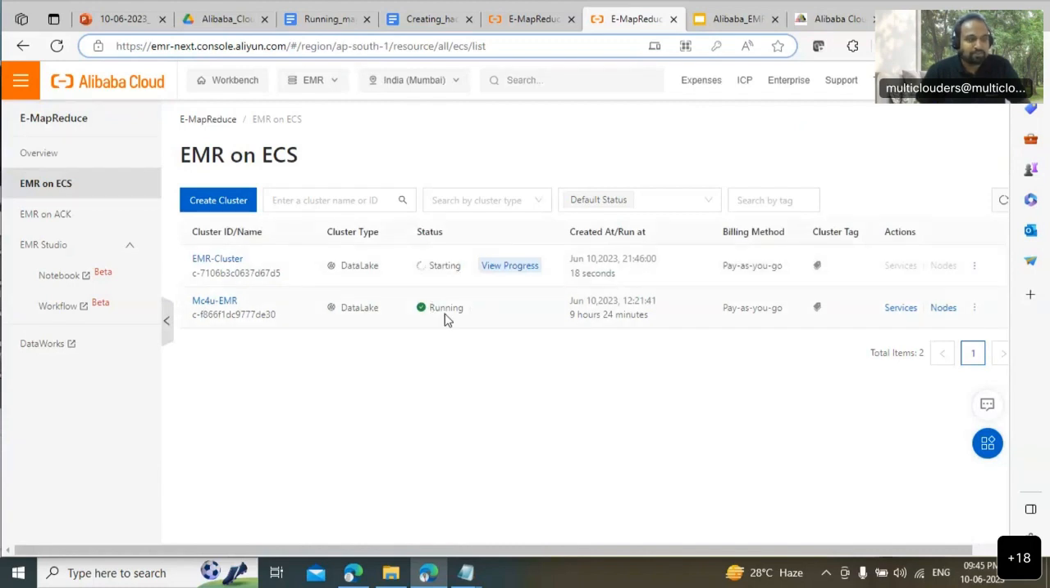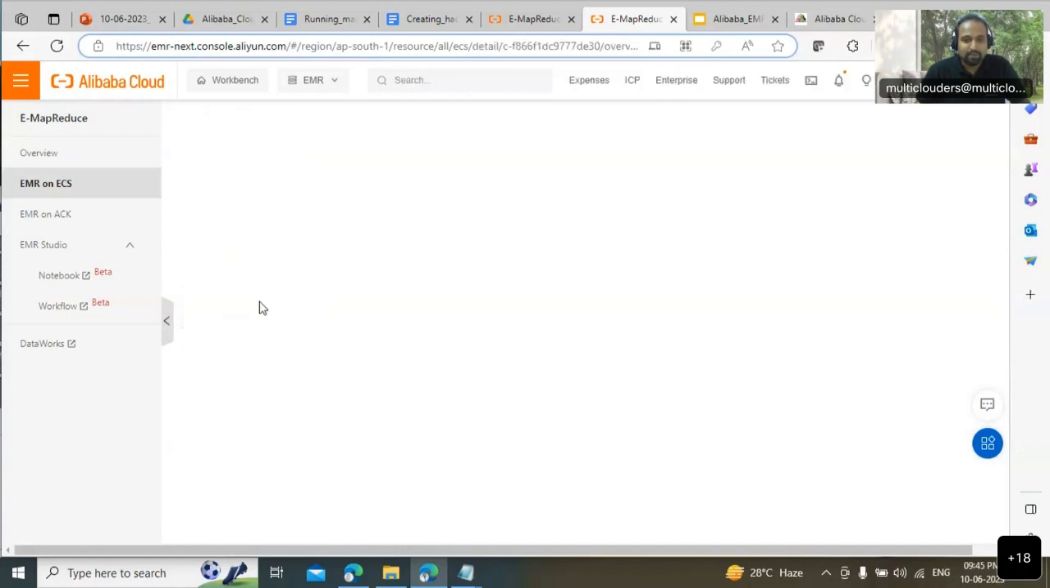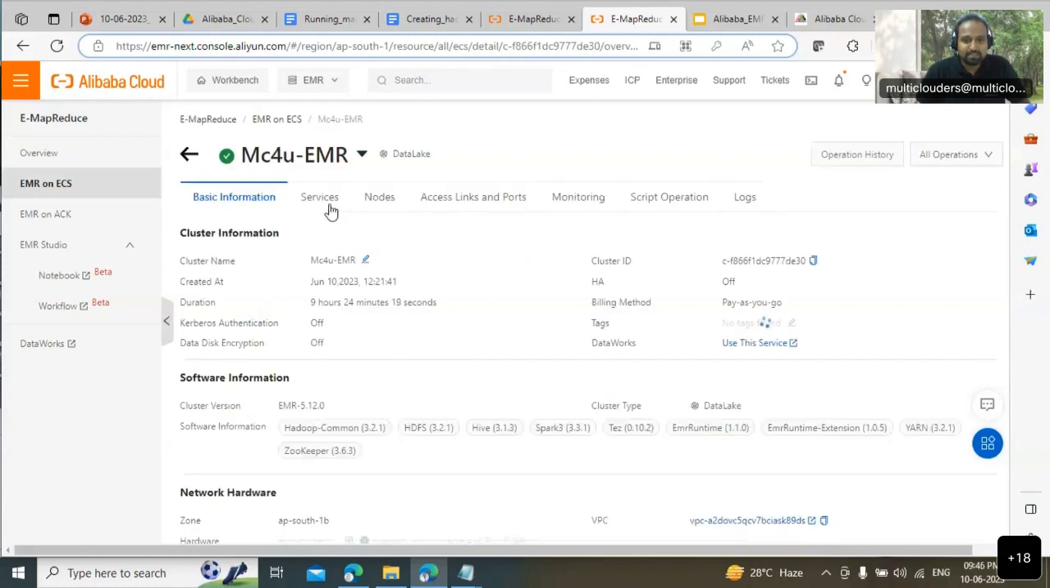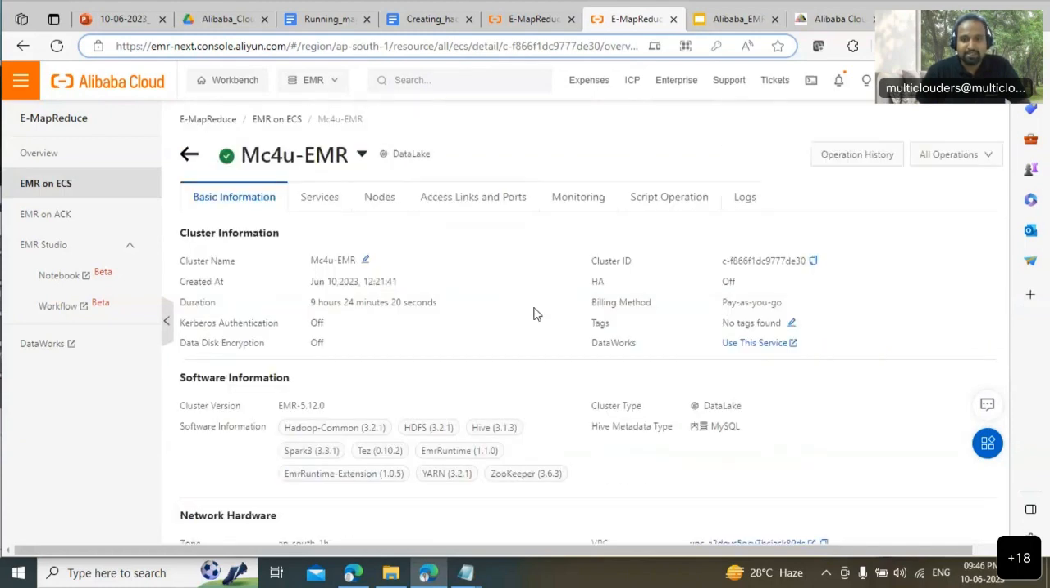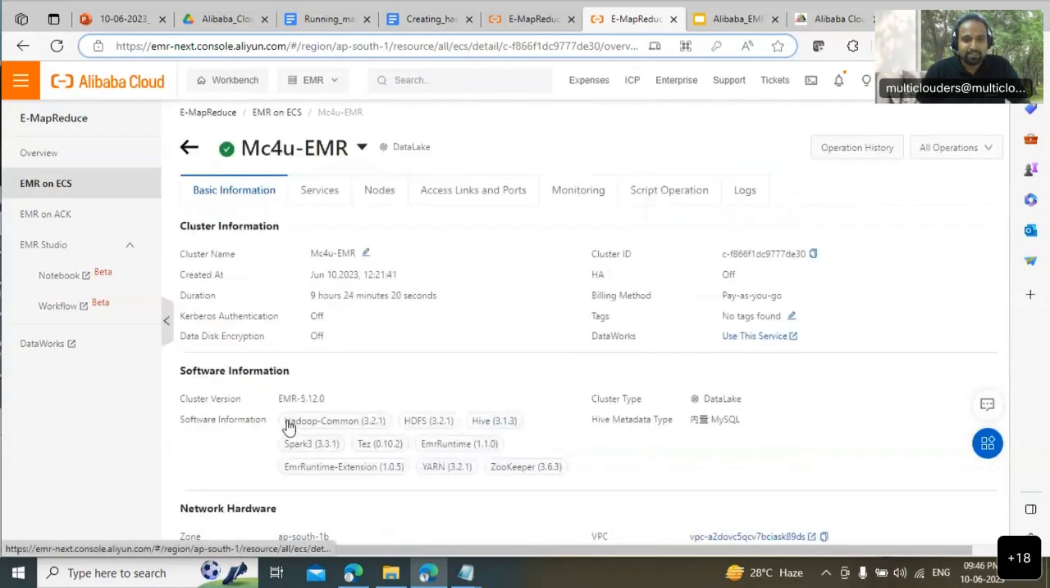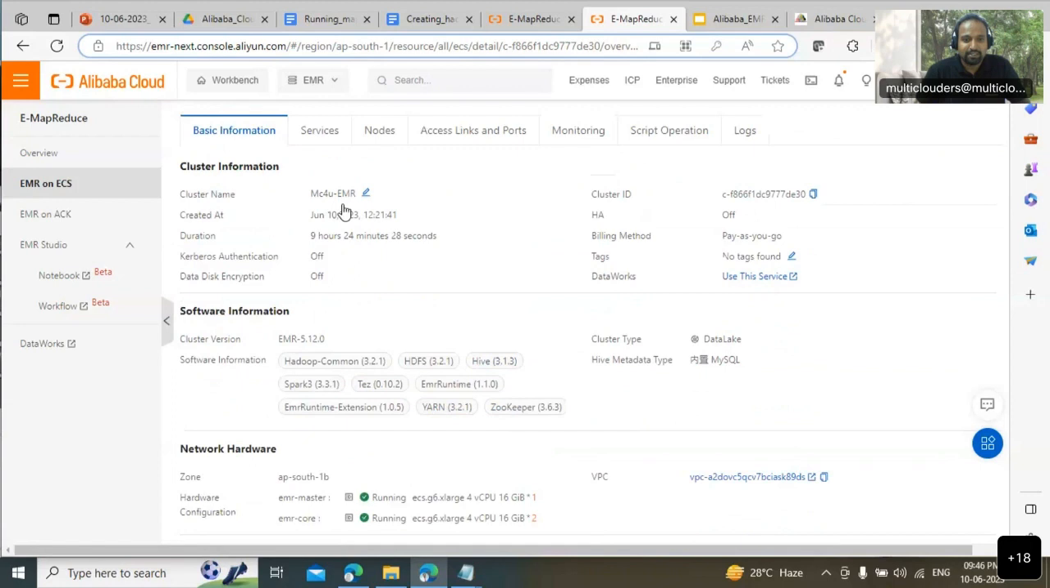Before this, what I will do is connect to this cluster which is created. How to connect to this cluster? Just click this. You can find the services. This is short basic information about this particular cluster and what software components are installed over here. Now you can see the services.